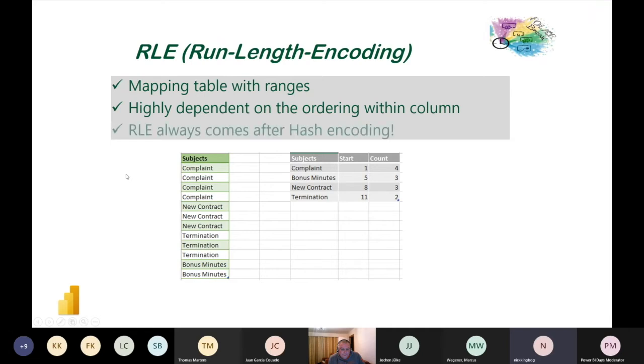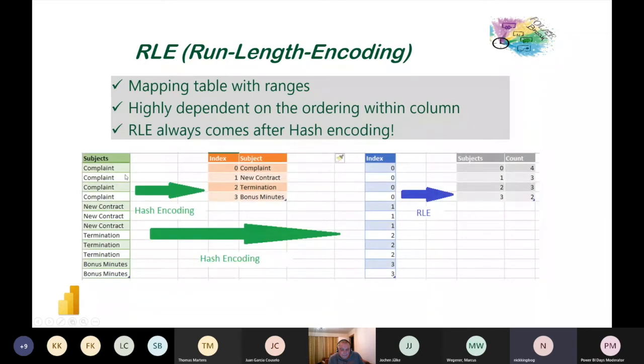One more thing to keep in mind regarding run length encoding: it always comes after hash encoding. So VertiPaq will first apply hash encoding and create a dictionary of the subjects, and then it will apply the run length encoding algorithm. So the final logic in its most simplified way, of course, would be something like this you can see on your screens. So basically, run length encoding occurs after hash encoding in those scenarios when VertiPaq thinks that it makes sense to additionally compress the data. So when data is ordered in such a way that RLE would achieve better compression than applying the hash algorithm only.